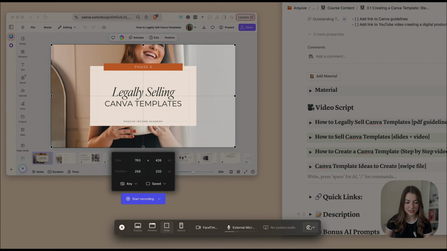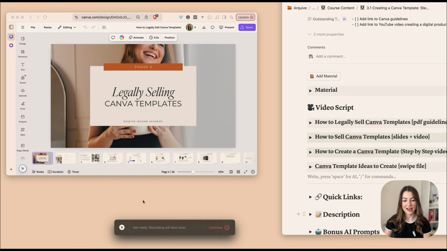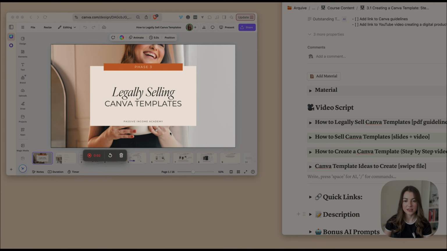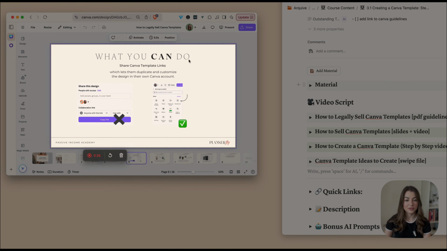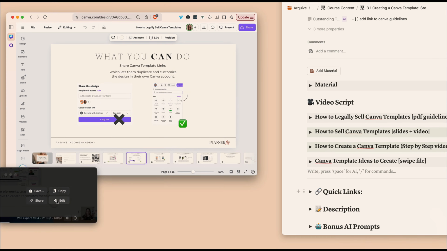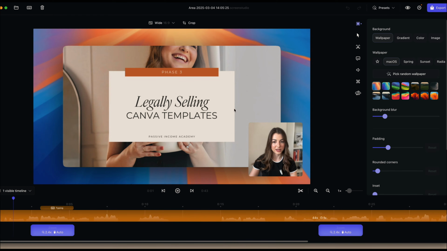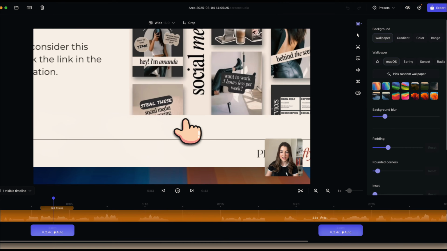Once that is done, all you need to do is press start recording, and they have this countdown and it's going to start recording the video as you go through the presentation. The video is not going to record this side here, so that's why I usually use this as my script, or I can use the speaker notes in the app, whatever is easier for you, because it's only going to record this area here. Once it's finished, you can finish the video and go ahead and edit it straight away.